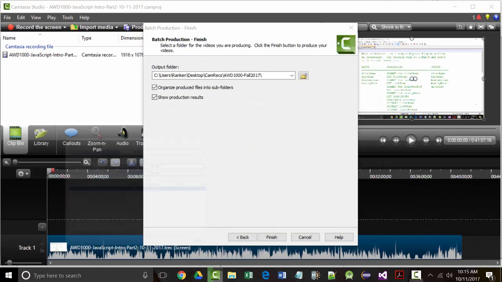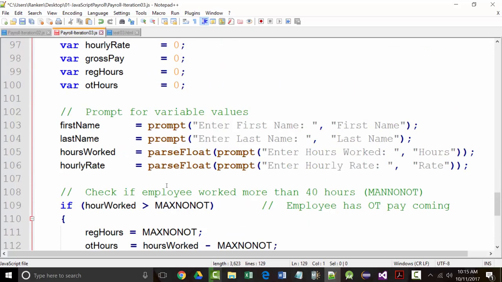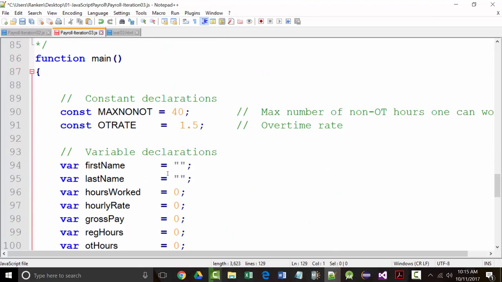So, sorry. So now my iteration 2 and my iteration 3 are exactly the same. I'm not going to run it to prove it to you. You'll have to take my word for it.